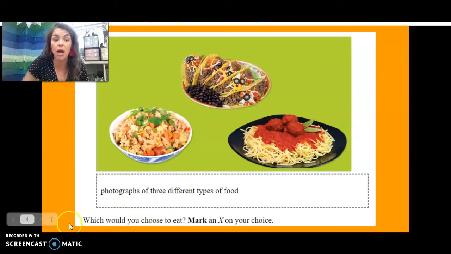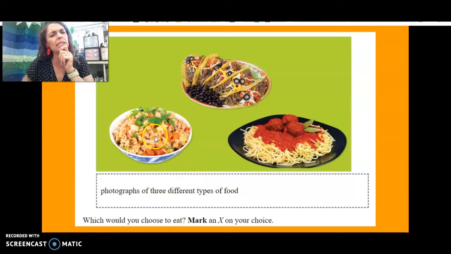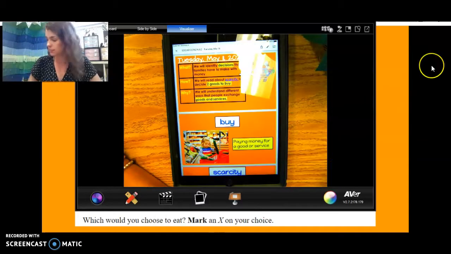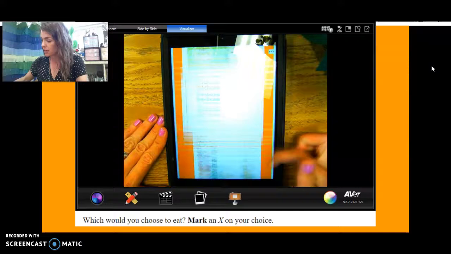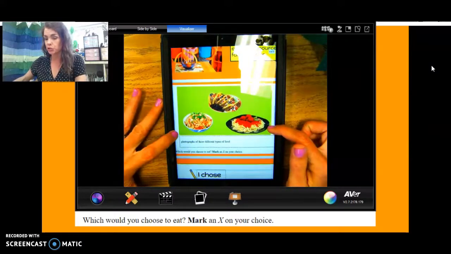Our instructions at the bottom say, which would you choose to eat? Mark an X on your choice. You've got to make a decision. You can't have them all. What do you choose? I've got my tablet to show you exactly how you will show me your choice. You've already found the slide with my videos. And you see down here the same question I just read to you.